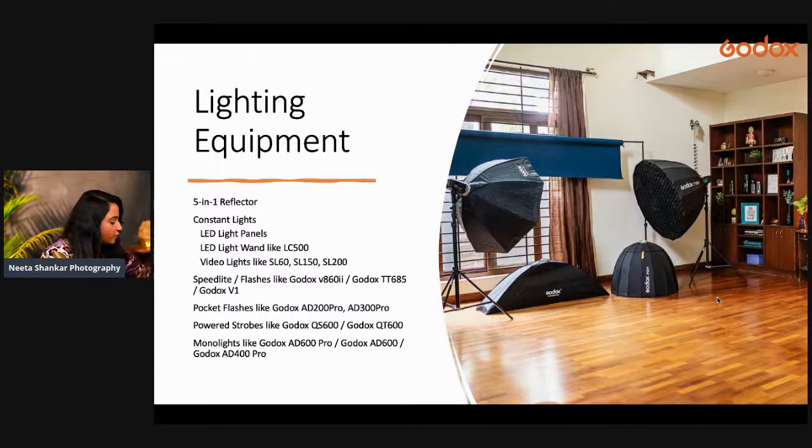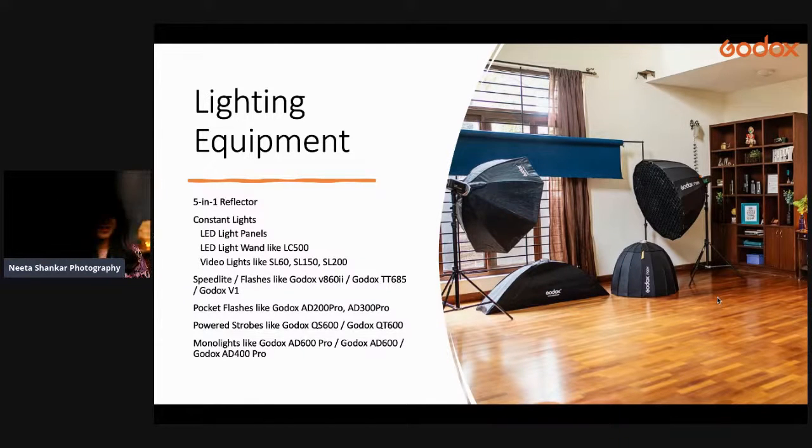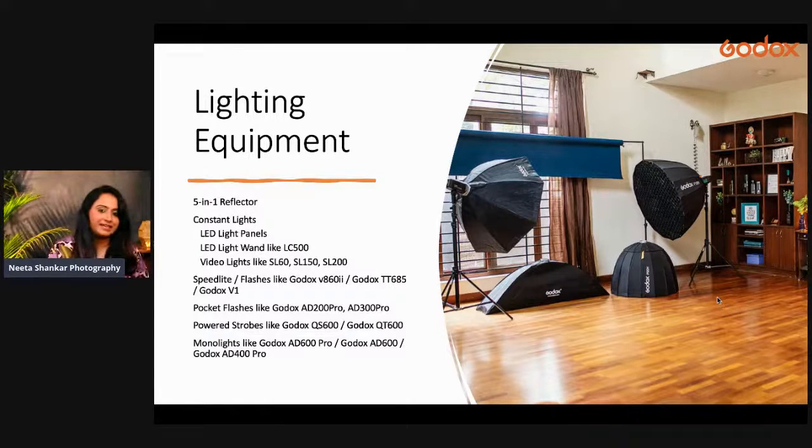So apart from this, I also use the AD400, AD600, AD600 Pro. These are some of the lights that I have absolutely loved when I'm shooting outdoors, because they have so much power that when you want to overpower the sun, it becomes really handy to use these lights.